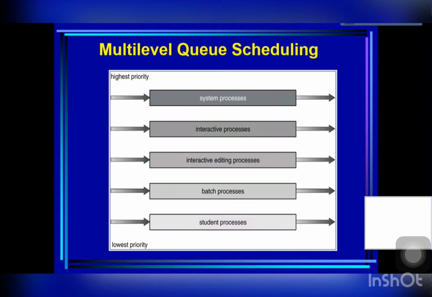No process in the batch queue, for example, could run unless the queues for system processes, interactive processes, and interactive editing processes were all empty. Then the processes in the batch queue can run. If an interactive editing process entered the ready queue while a batch process was running, the batch process would be preempted.